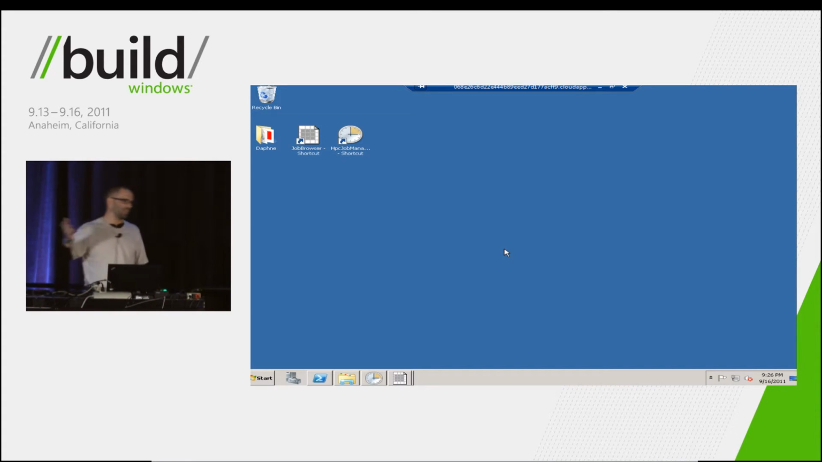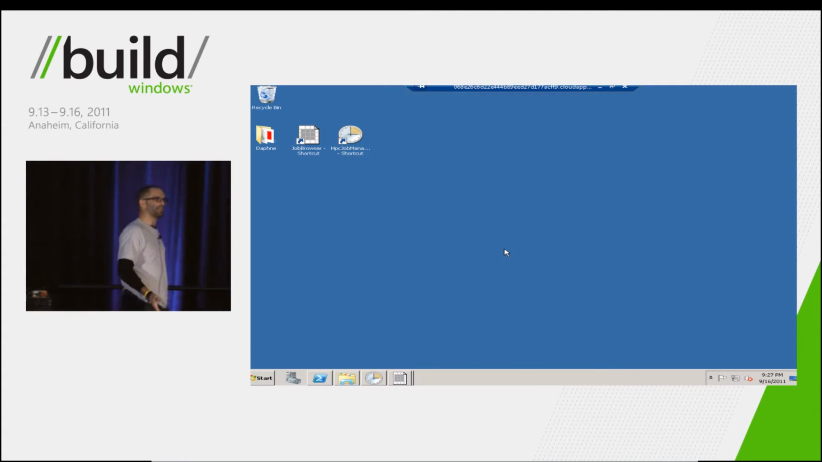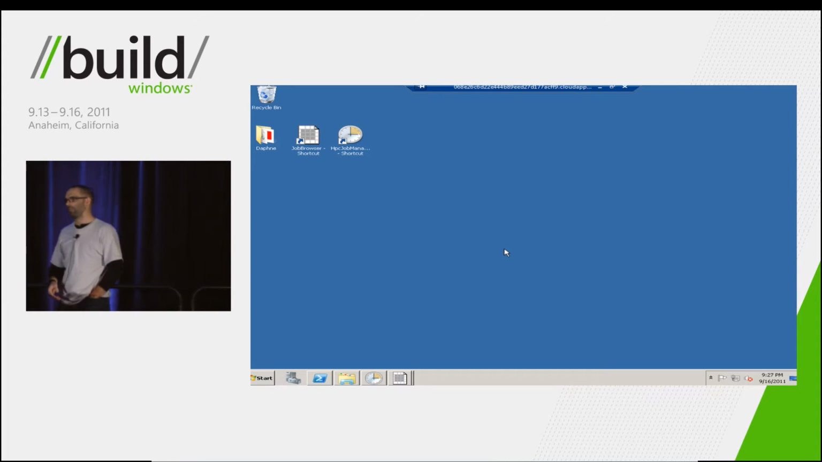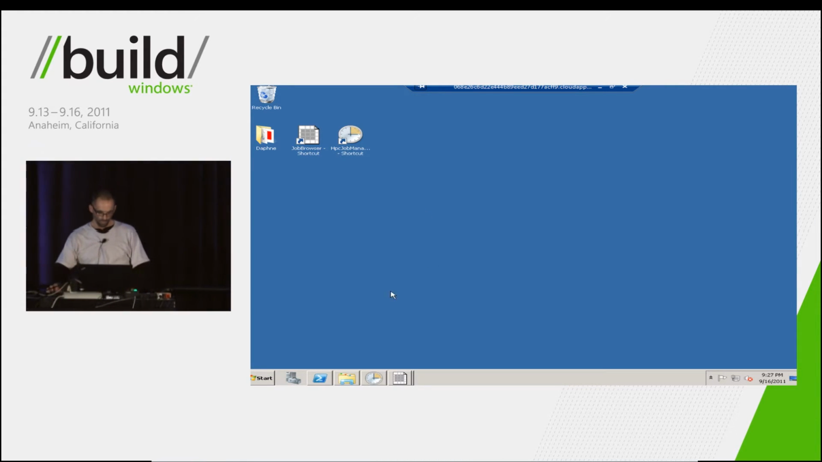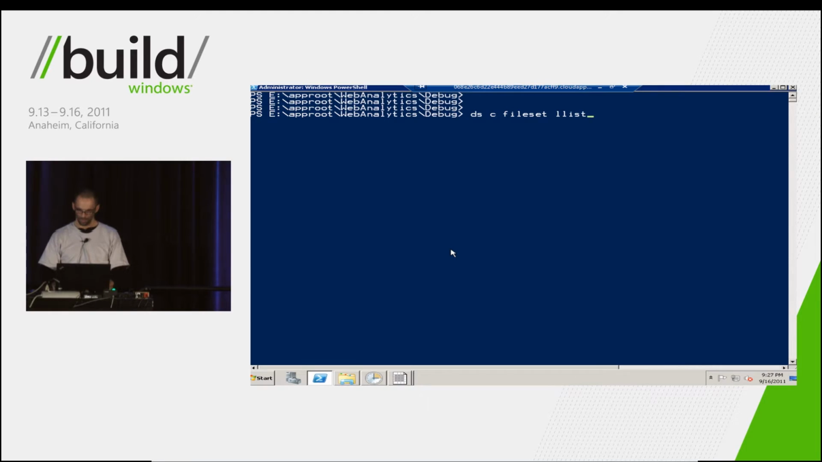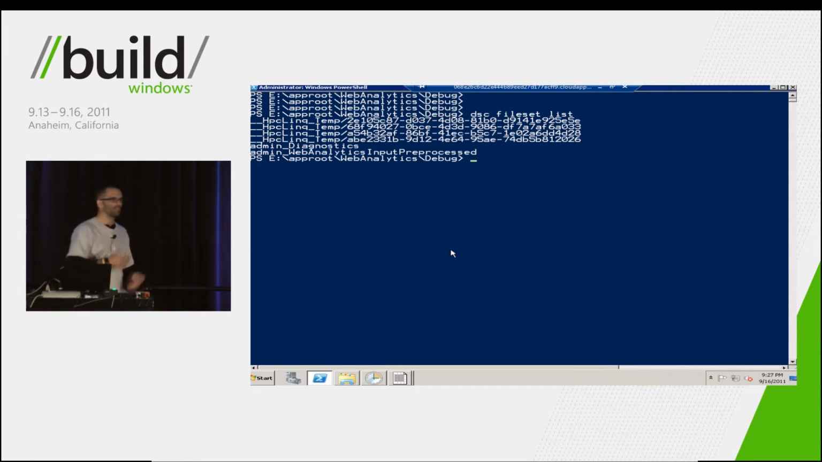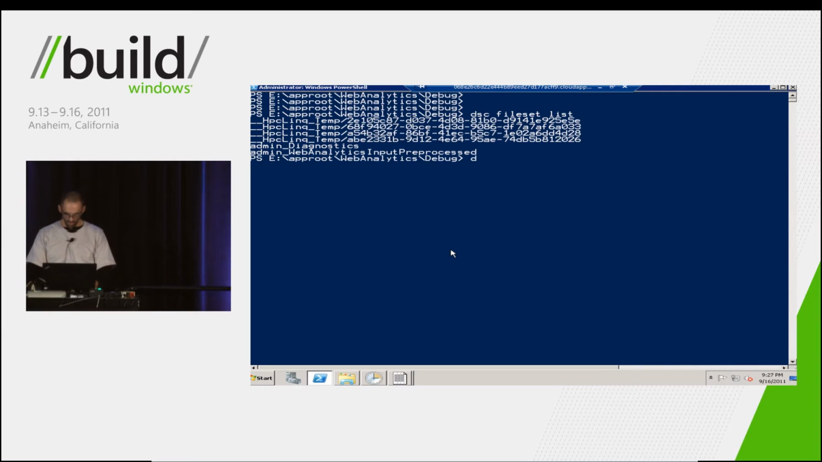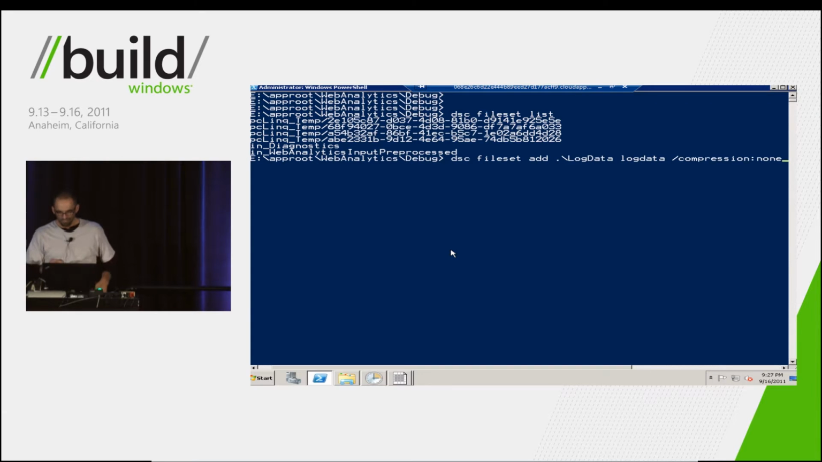I've got a big web property. It's sitting up in Azure. I'd like to analyze all that data, just like I showed you in that first presentation. So what am I going to do? Well, I'm going to use the DSC directly. So I'm going to say DSC file set list. So that's just showing me what my file sets look like at the moment. And what I'm going to do is I'm going to add a new file set. In fact, let's do this. So I'm going to add all the files in this log data directory.